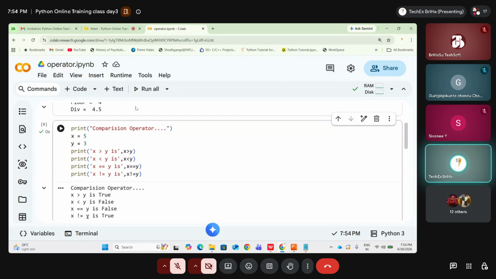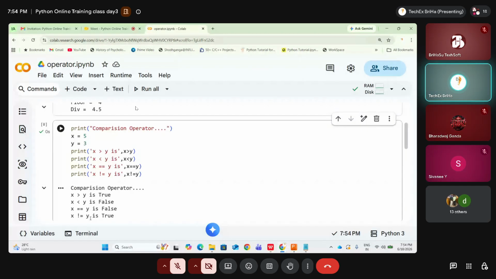X not equals to y. 5 is not equals to 3. I'm checking. These two are not same. Yes, yes means true. No, these two are not same. No means false. You will get it. Same as it is, greater than or equals to, less than or equals to, you can compare. Right? Any doubts in this case?